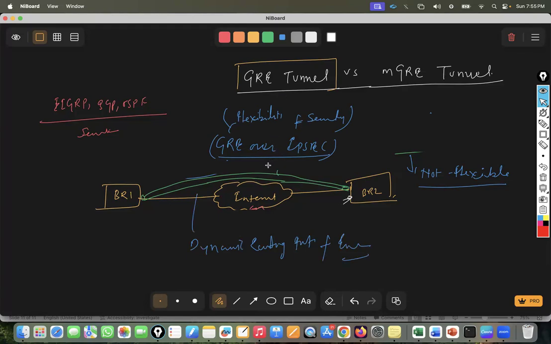So GRE is always there if you want to build a virtual tunnel. It is going to build over any public network, but alone it is going to be unsecure, though very flexible. If you use IPsec between the two private or public networks, it is going to create security, but it is going to be non-flexible. So if you want flexibility and security together, then you have to use GRE over IPsec.